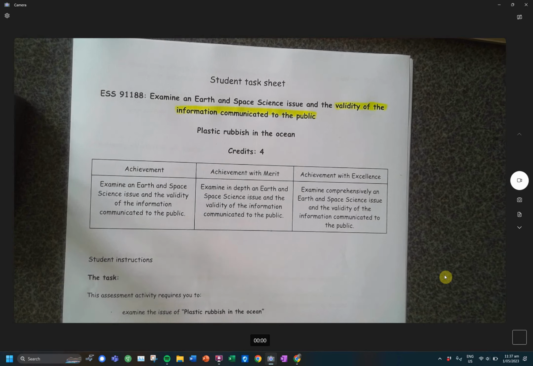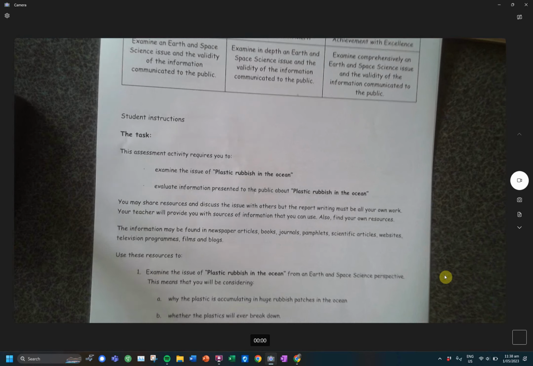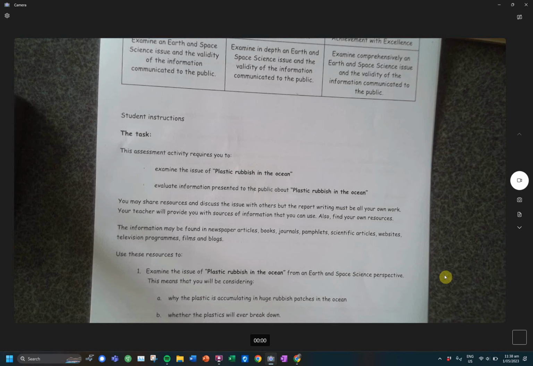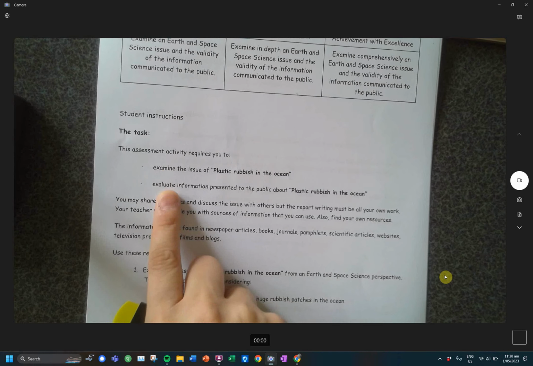It goes achieve, merit, and excellence. The difference between the achieve, merit, and excellence is basically the depth you go into your report. So what you write up about the rubbish in the oceans, and also the analysis you do on the validity of the sources that you're looking at. So there's two components to this assessment. All right, questions so far? All right. So you are examining this issue of plastic rubbish in the ocean and also evaluating. So there are two skill sets that we're looking at for this internal.